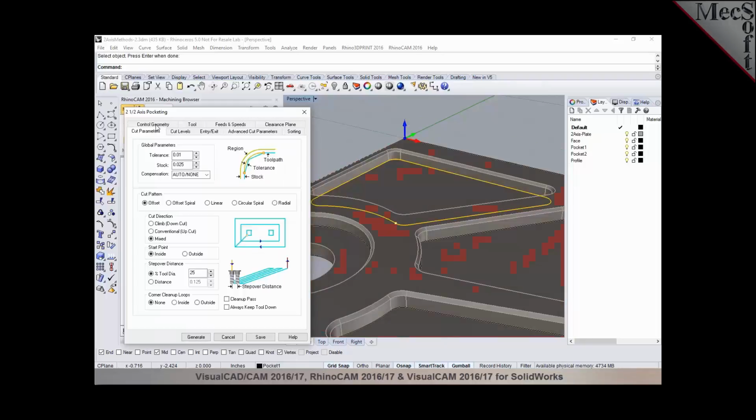And in the cutting parameters, you would set all your parameters like your global tolerance, your stock allowance. You could say you want to leave only 15 thousandths stock. You can choose your cut pattern in here, your cut direction, your step over control. Now, every time you program a new operation by selecting from the 2-axis menu or 3-axis or any of the methods, you're going through the process of setting each of these parameters in here.